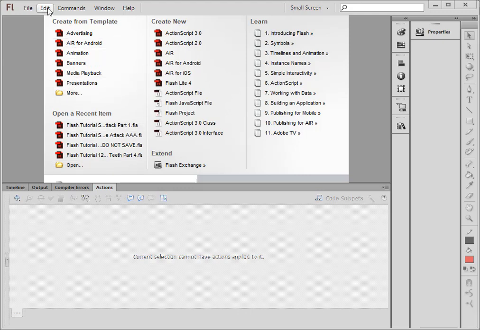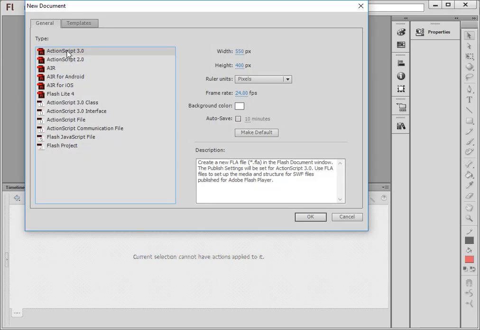Going to start by opening a new FLA, selecting ActionScript 3, and I'm keeping my default settings, which are the width of 550, the height of 400, frames per second is 24, and I have a background of white.